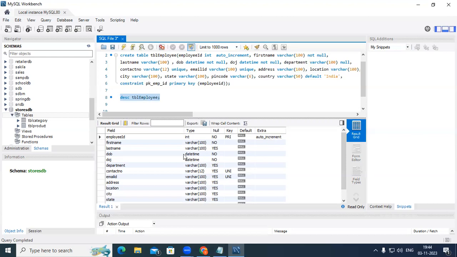Then similarly, we have a first name. Even this is not going to accept a null value. When you go with the last name, it can accept a null value. When you go with the DOB, you have to enter DOB. Similarly, DOJ also must be entered. Whenever you induct any employee, these two are mandatory: date of birth as well as date of joining. These are going to be very, very important.